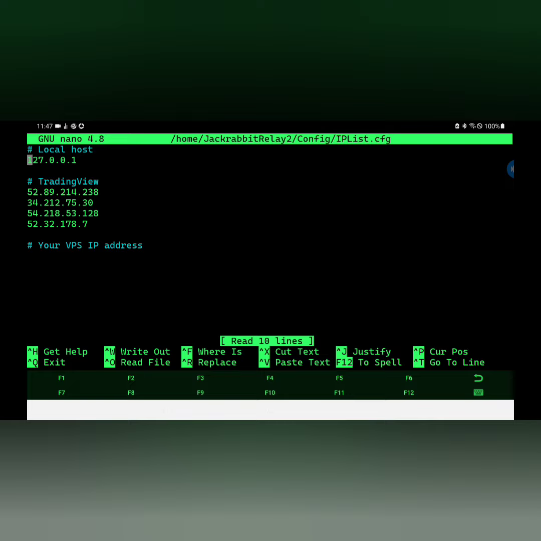Localhost is this machine. The VPS itself has a number that specifically points to it. These four numbers go to TradingView. If you use TradingView, you are going to want these numbers extensively because they help isolate only TradingView as the allowed IP addresses. They should also be in your firewall.